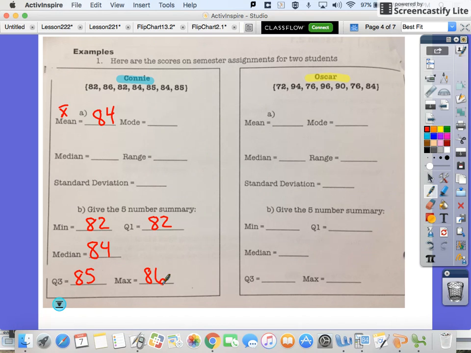Now, based on this, we can answer a couple other questions. So our median, they want to know the median, is 84. And then our range, what we can do is we take our biggest number, which is 86, minus our smallest number, which is 82, and our range is 4. So the smallest to the highest score has a difference of 4.